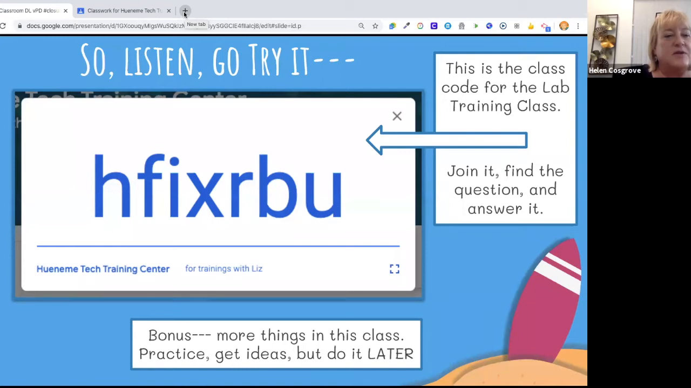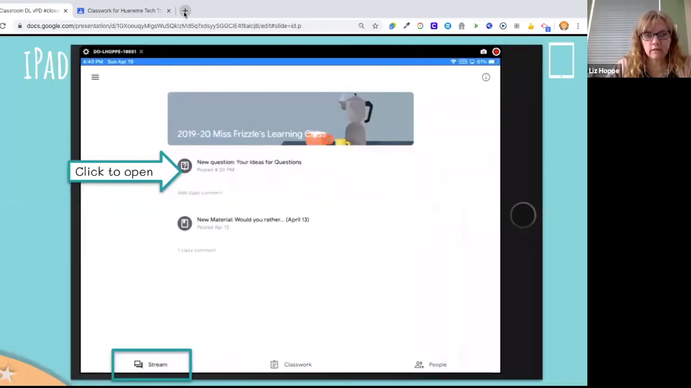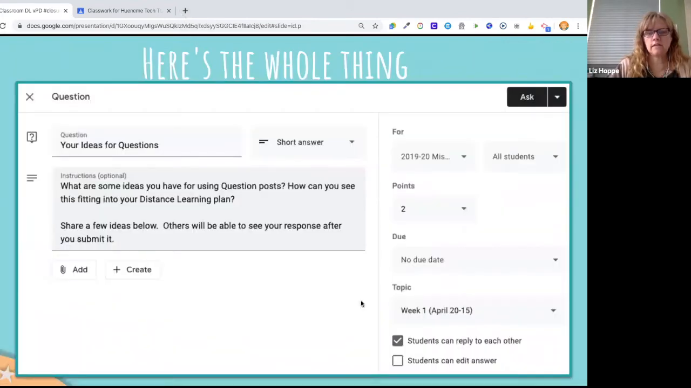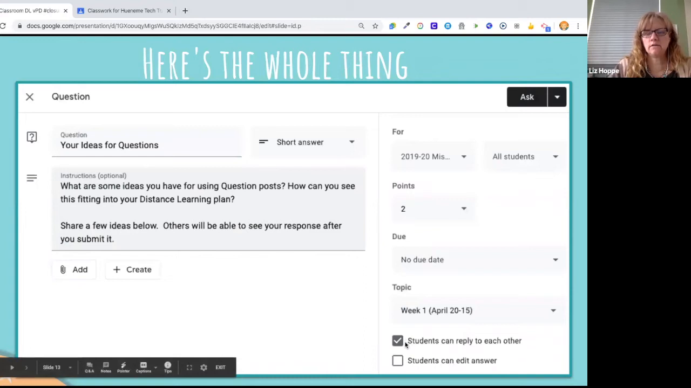There's a question about color coding questions and responses. Is that a possibility? I don't think so. If you want all the students to see each other's comments, do you use the class comment? If you want everyone to see each other's comments, I'm going back. You would check this box right here. Students can reply to each other.